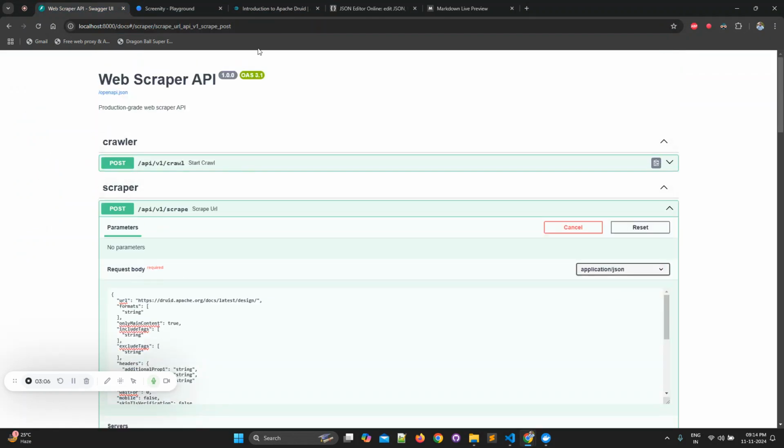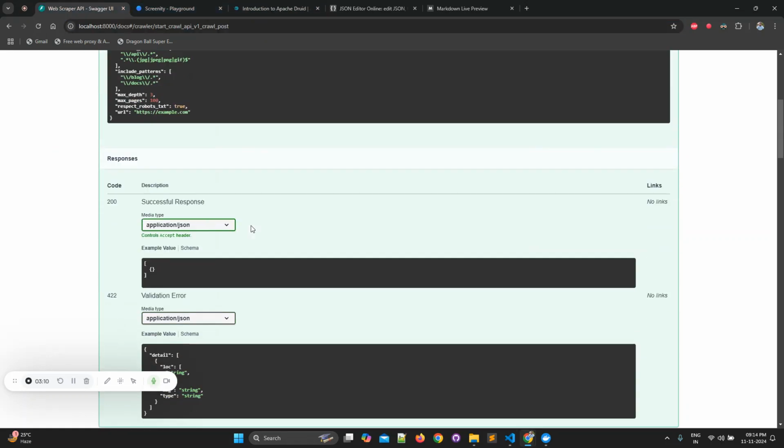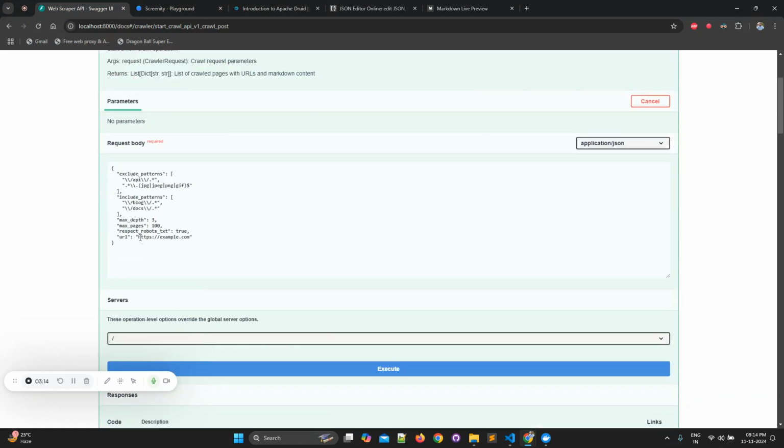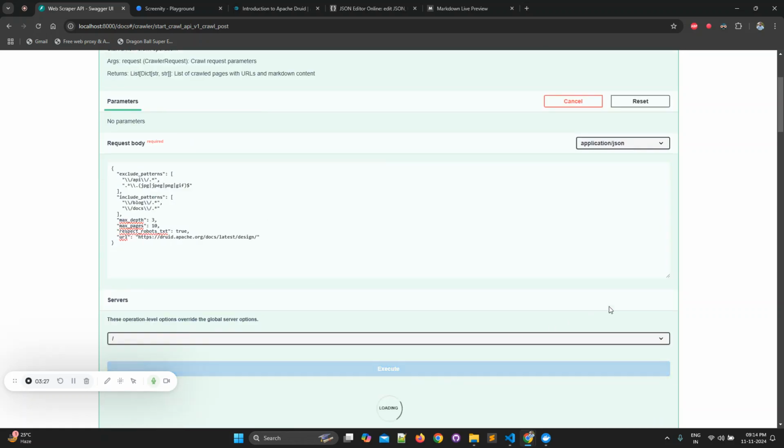That's the crawler. I am going to just copy the same URL, go to crawler, and here I'm going to click on try it now. Right here I'll paste the URL. We will not be crawling 100 pages. Let me just add 10. Max depth is set to 3. I'll show you the logs as well in the Docker. Let me hit execute.